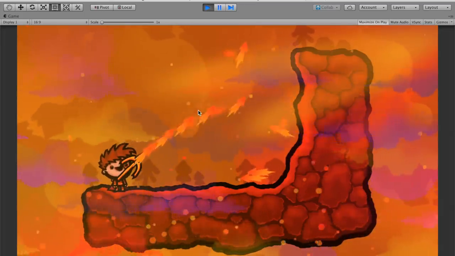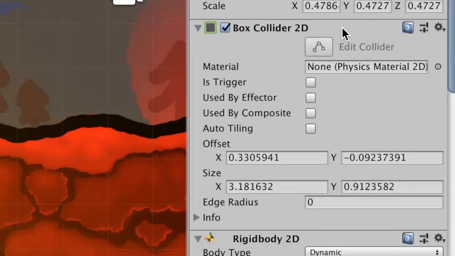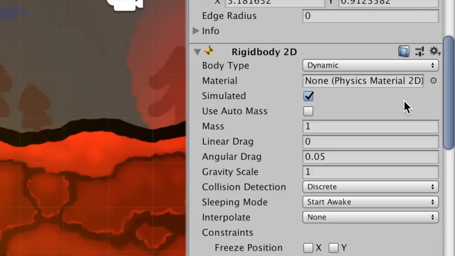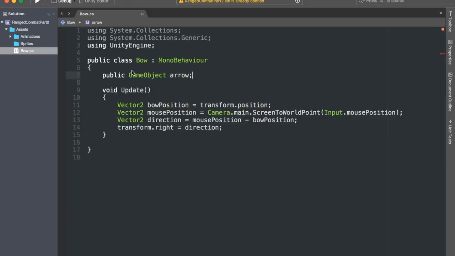So we created this cool looking arrow sprite and we turned it into a prefab. It has just got a simple Box Collider 2D component, as well as a Rigidbody 2D component. So I'll go back to our ball script, and I'll start off by creating a public GameObject variable called arrow, which will store, of course, our arrow prefab.